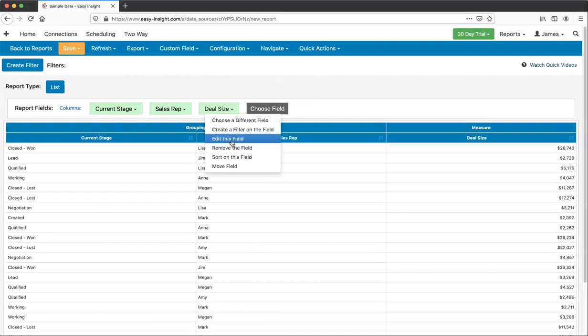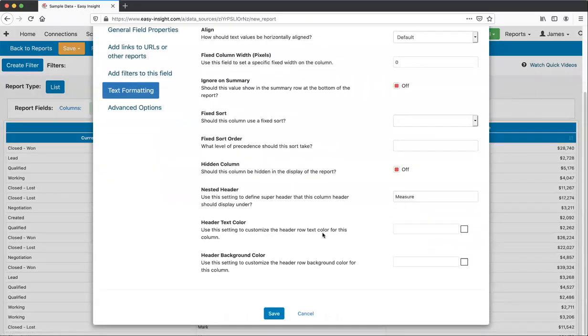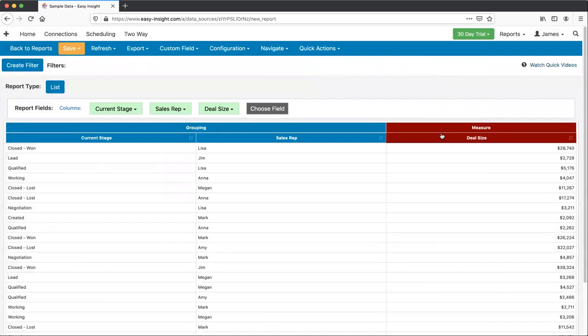We can also customize the coloring on a specific header. So for example, we could say we want to show this one in red. And now our measure and deal size is shown with a red column, which can help make certain columns pop more visually in your report.